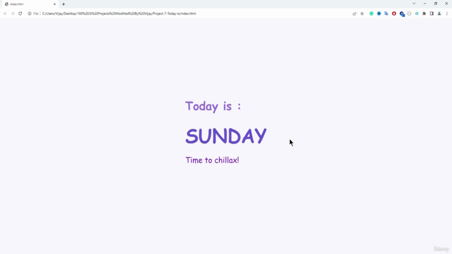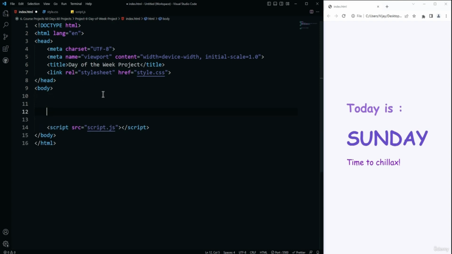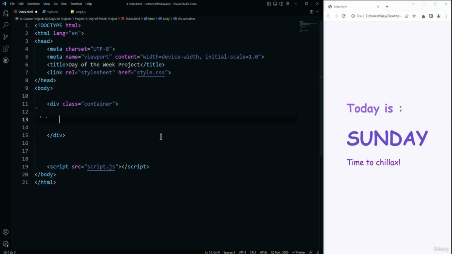In the next part, we are going to start with the HTML part of the project. For the HTML part, I have already created the file inside Visual Studio Code, and I have linked the CSS and the script file. For building this particular project, first we need to create a container, because all of these three elements are presented inside the container. So here I will be using the container, and inside the container, first I'm going to place the h1 element that is going to display today's message.